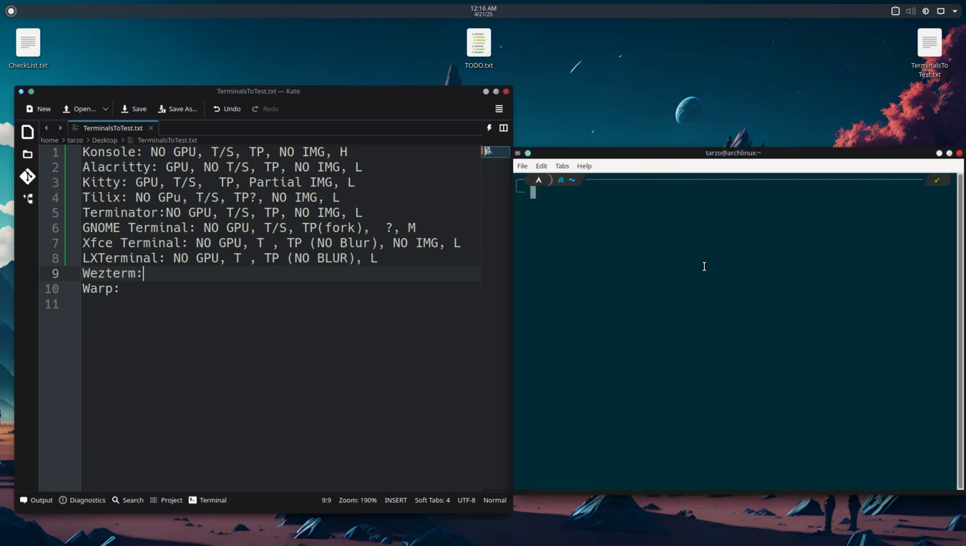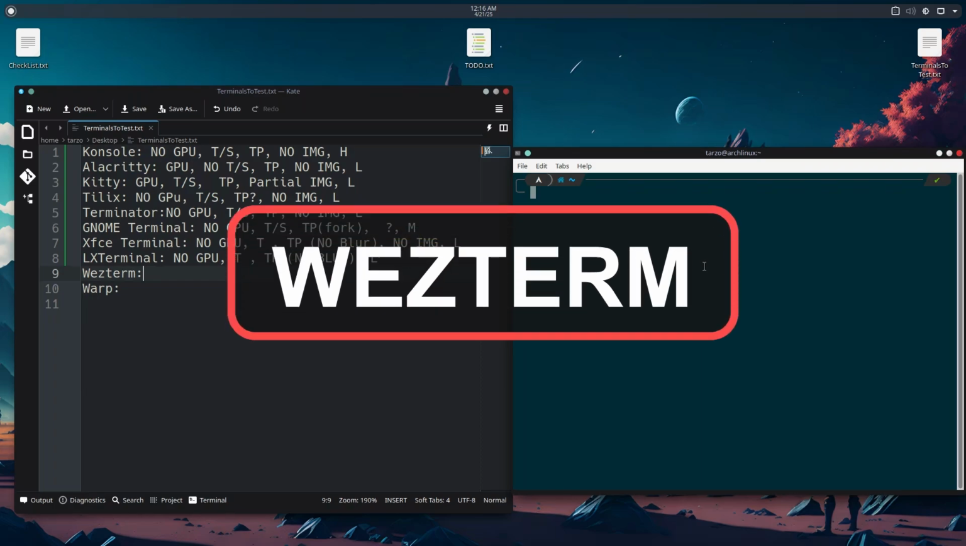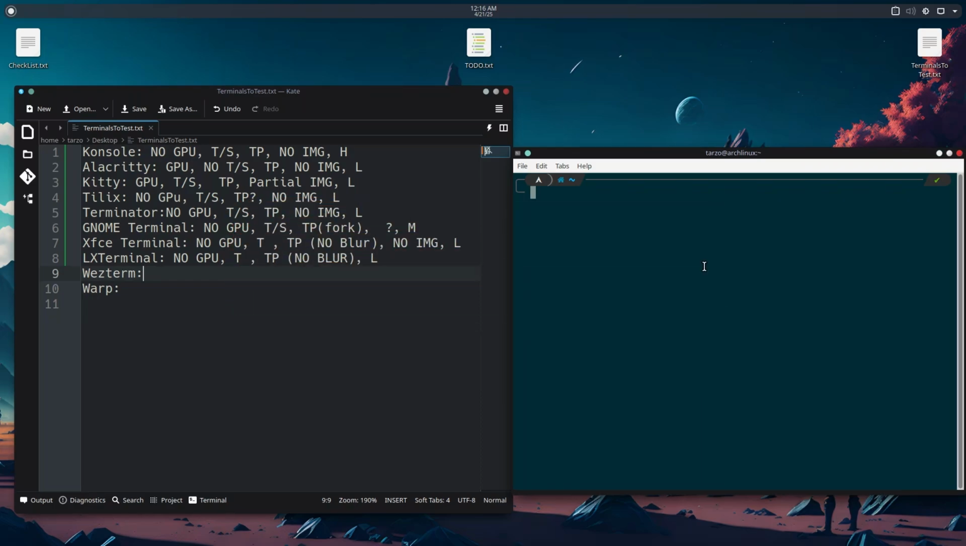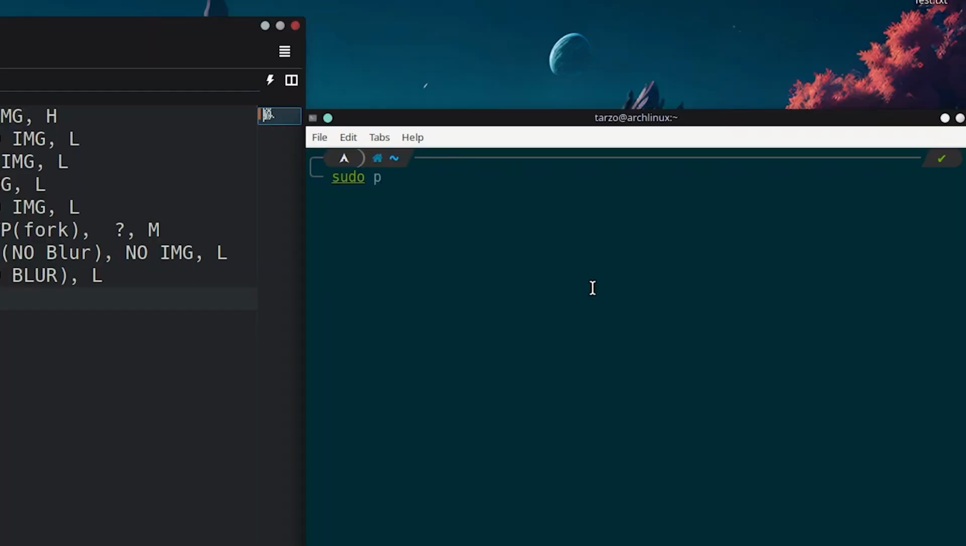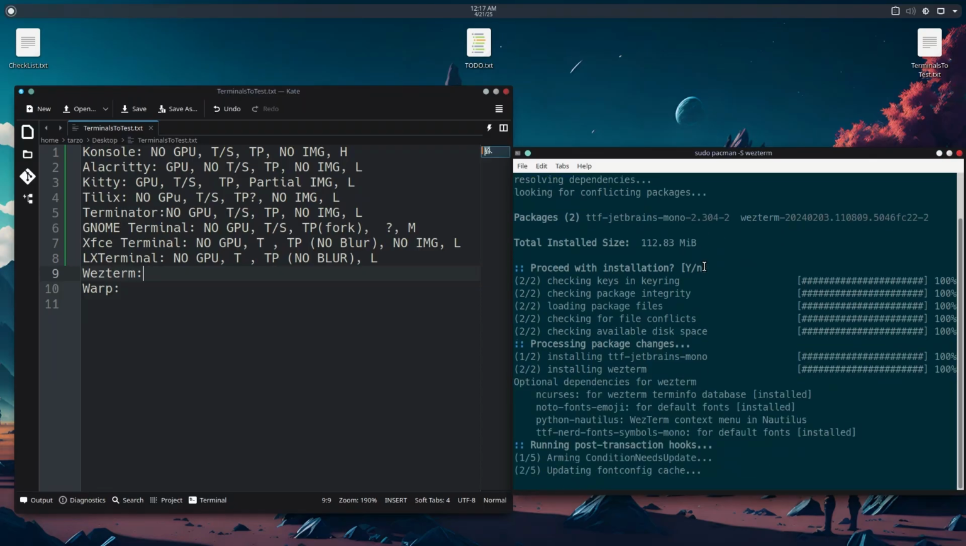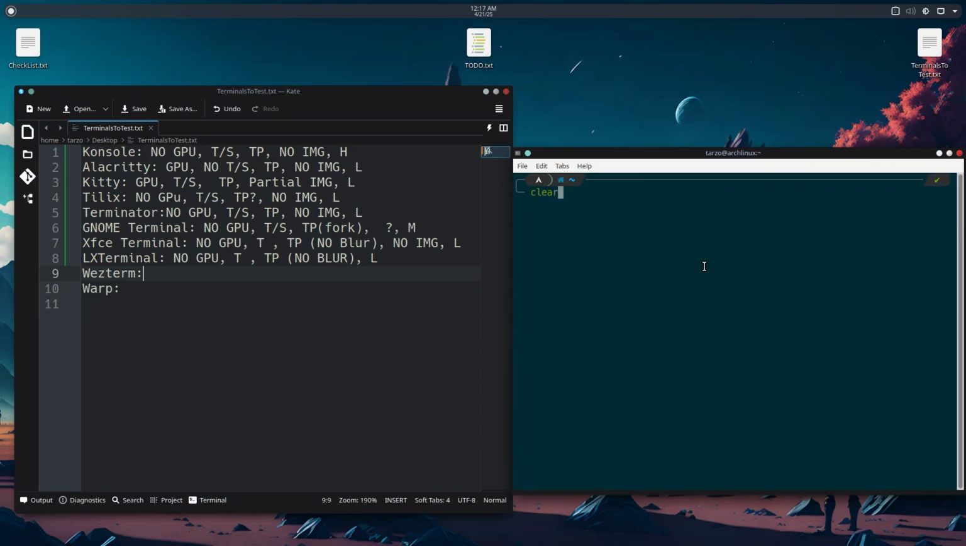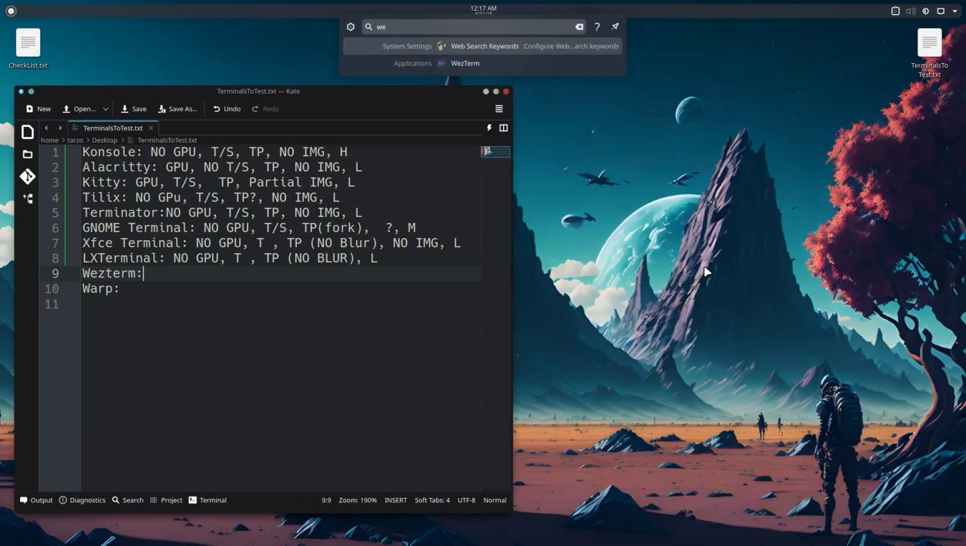Control plus, no. Now WezTerm is really good in terms of supporting almost everything. So let's get into it. Let's go sudo pacman -S wezterm. There we go. It is getting installed. So now I will close this and open up WezTerm.